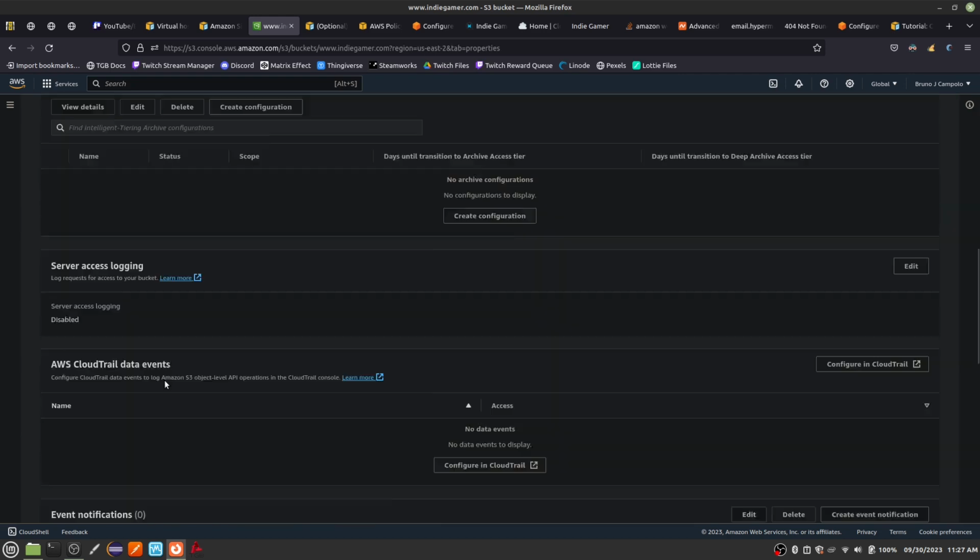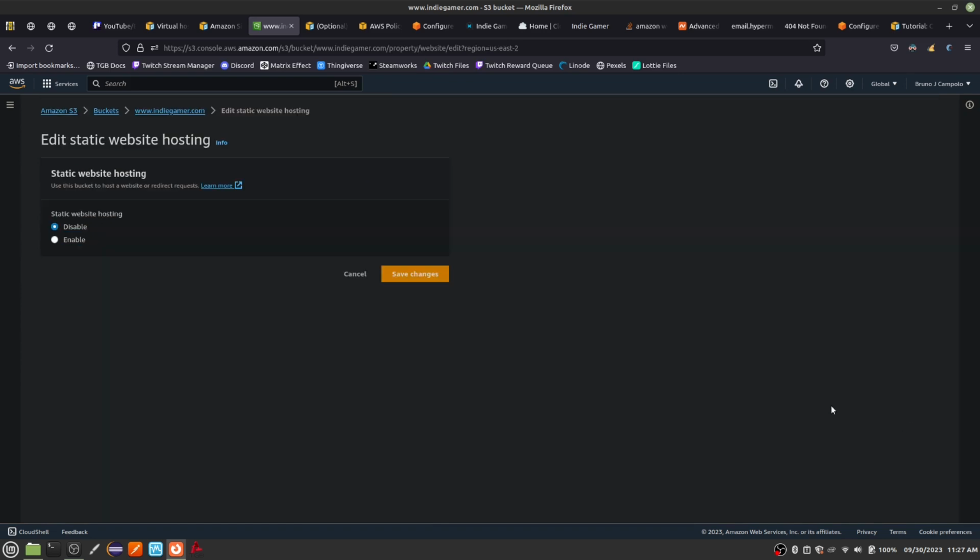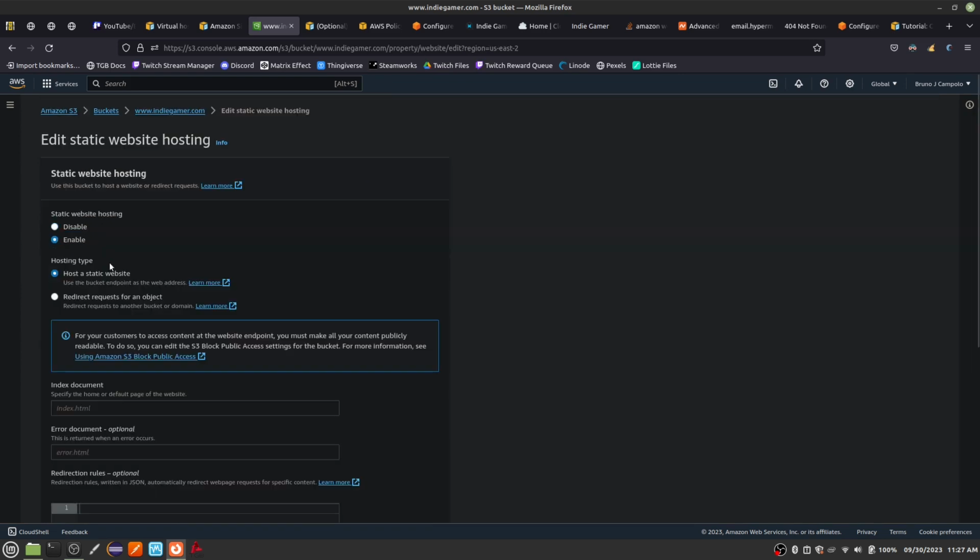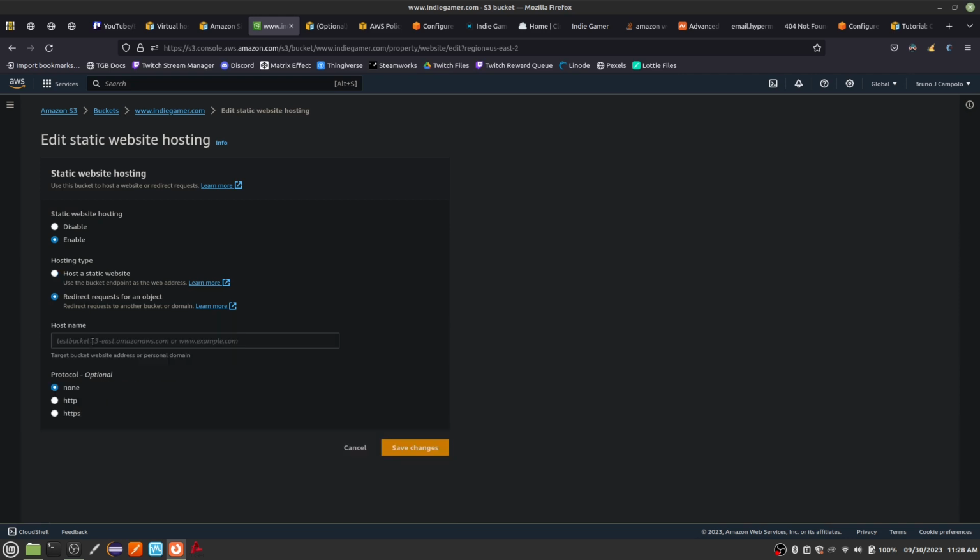Click the Properties tab on the bucket and scroll to the Static Website Hosting section and click Edit. Next, click Enable and then select Redirect Requests for an object. In the hostname field, enter the original domain name without the www. In my case, this is simply indiegamer.com. Set the protocol to HTTP and click Save Changes.